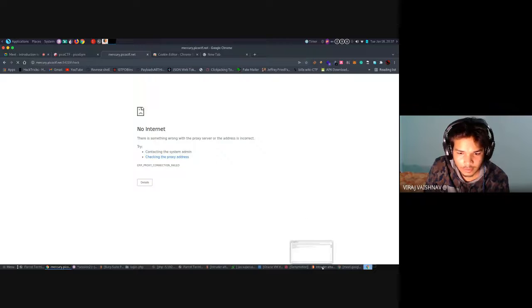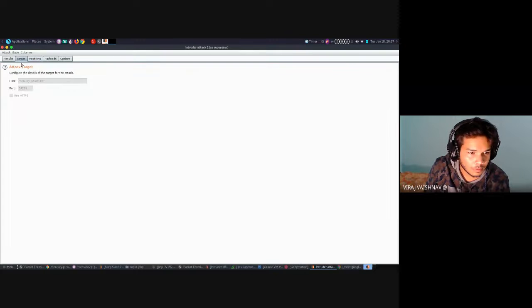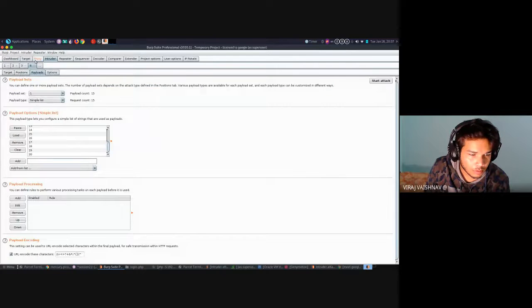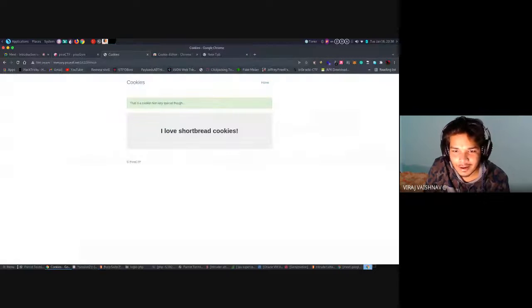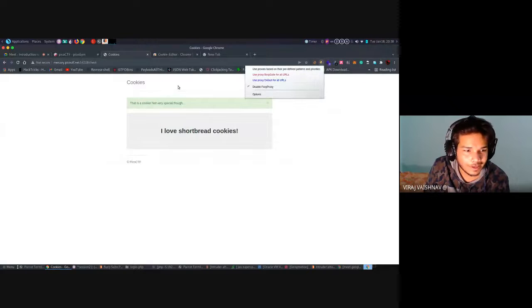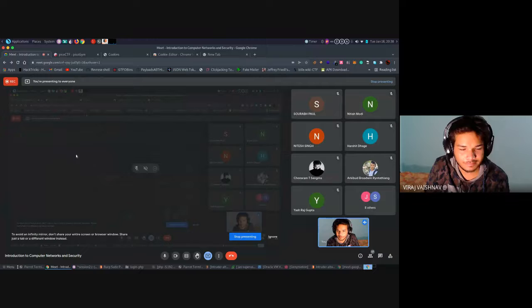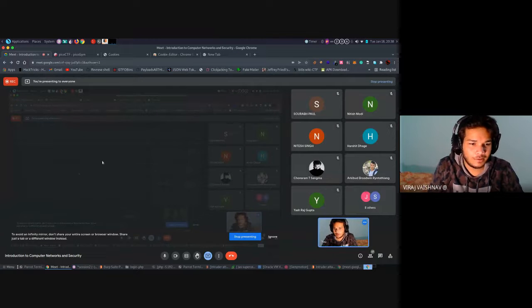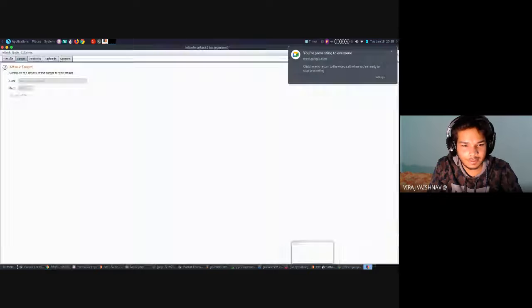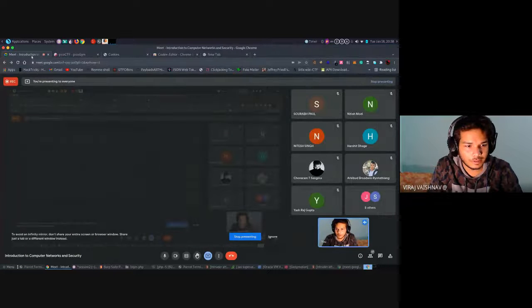Let me close the intercept. Oh, actually, I turned on the intercept here. That's why Chrome was not able to, and I got disconnected. I was supposed to use Firefox. When I turned on the intercept, the request got captured and I was disconnected from the meeting.